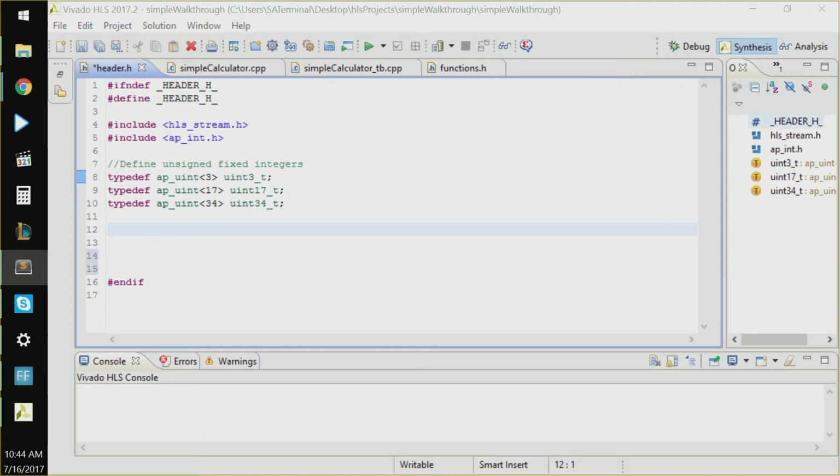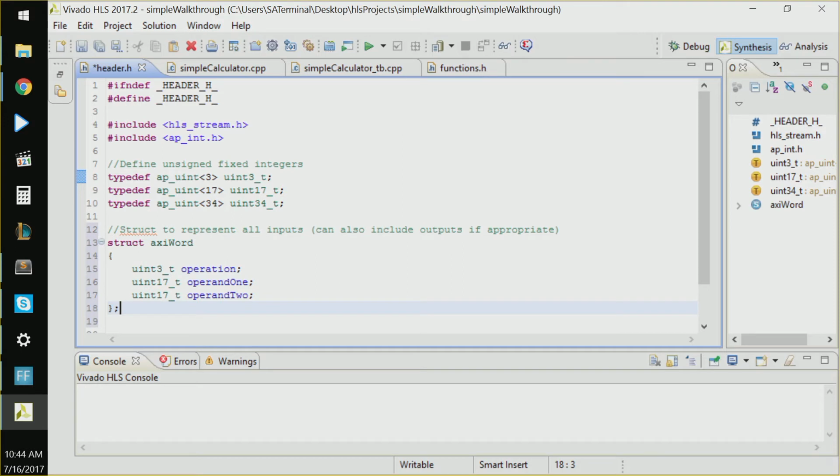One thing that I found in my research is that the commonly accepted practice is to use what's referred to as an AXI word.